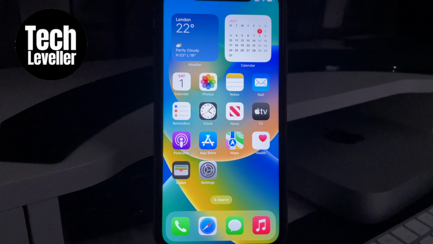Today we have a quick and easy tutorial for all you iPhone users out there. In this video we'll show you how to use the timer in the clock app on iPhone and iPad and to customize it to your liking. So without further ado, let's get started.